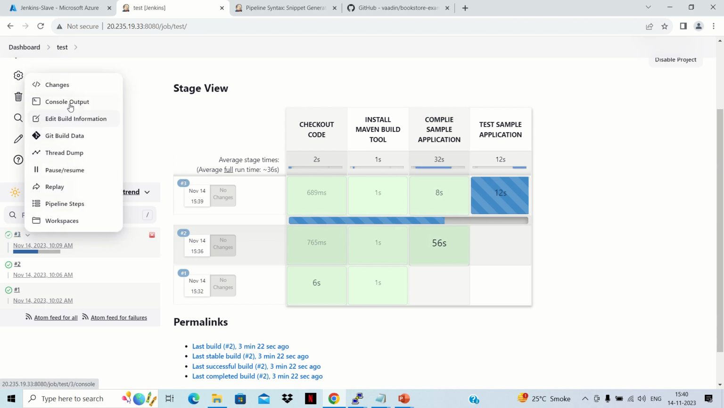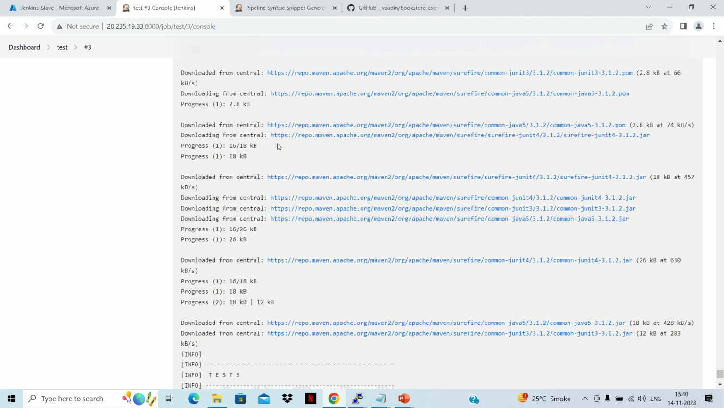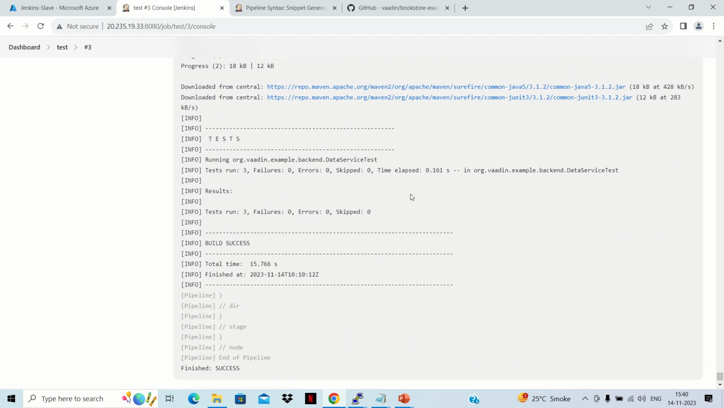So let's go to our console output, and here we can see that it also downloaded certain things related to our test, where we can see that the surefire plugin is being downloaded, which is required in order to perform the test. Here you can see test has been performed. There were a total of 3 test cases provided. There is no failure, no error, no skipped. Total run 3, failure 0, error 0, skipped 0, and it's a success.